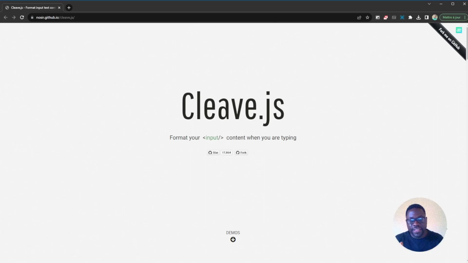So today we're going to be looking at another amazing library. This one is called Cleave.js, and you can find it at this link, nucil.github.io. So don't go and type Cleave.js because you're not going to get there.